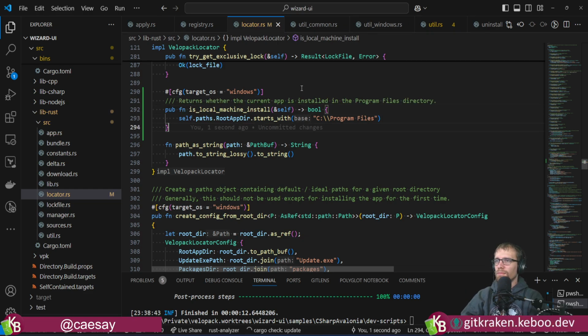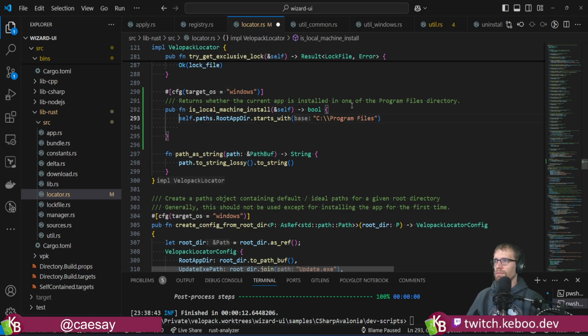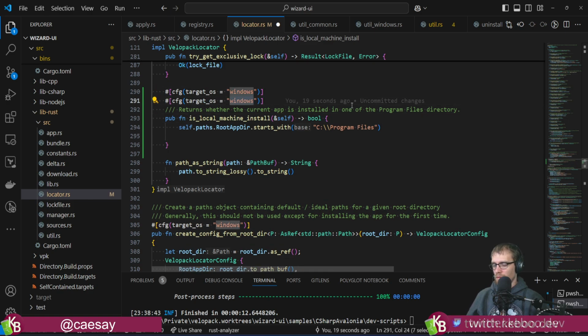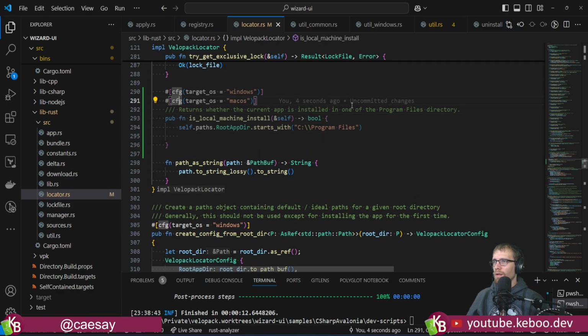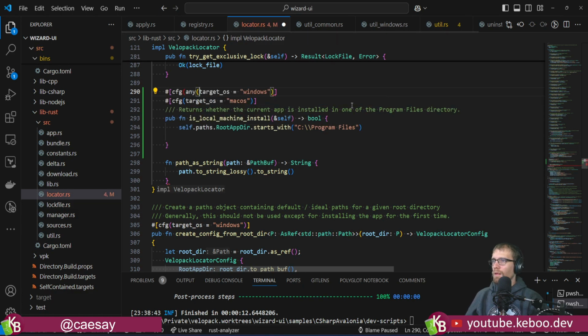I guess we could also add a Mac implementation if we're going to check by file path. So just duplicate line 290 and then add macOS. Yeah. And then, actually no, what we need to do is, it's not like C#. We've got to go cfg open parenthesis any open parenthesis, and then target_os windows comma target_os macos.